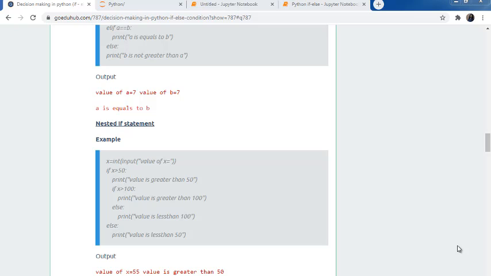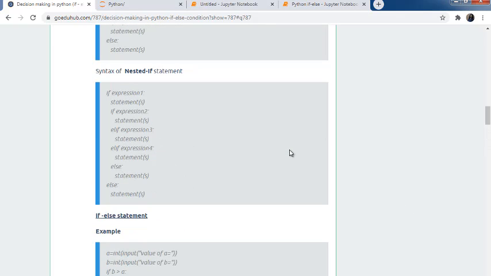Welcome back, and now we will see the nested if statement. In the nested if statement, I will show you the syntax. What will happen is, we will write a condition in the if, and then we can write the statements inside the if, and we can again write an if statement inside the if.